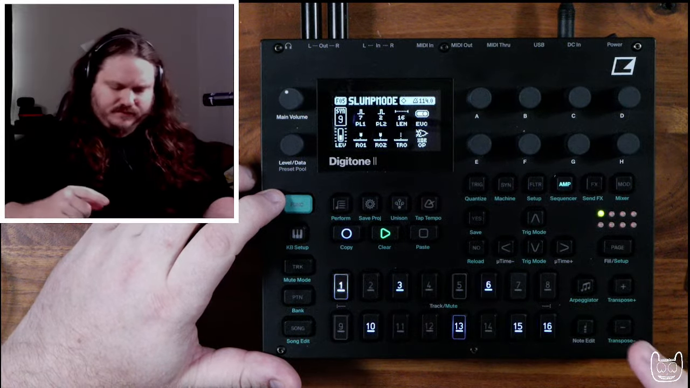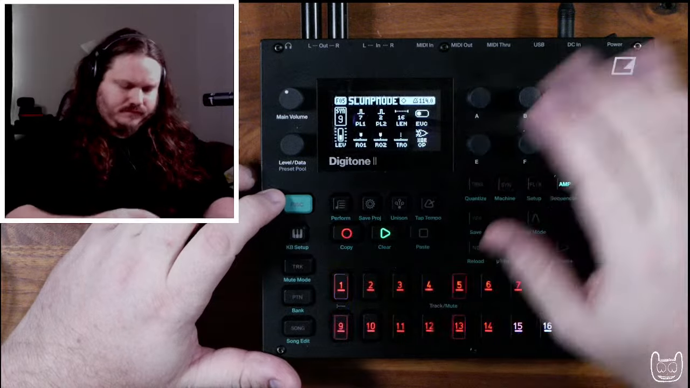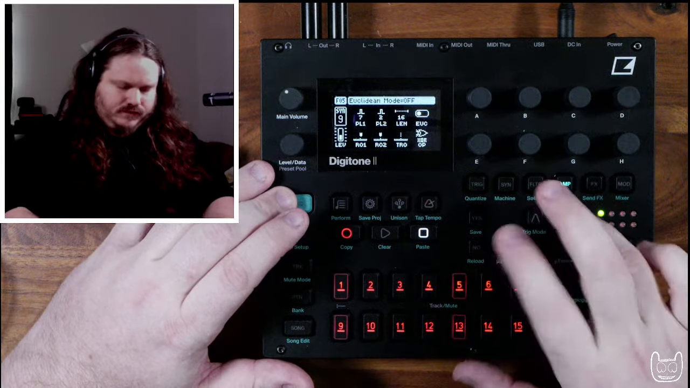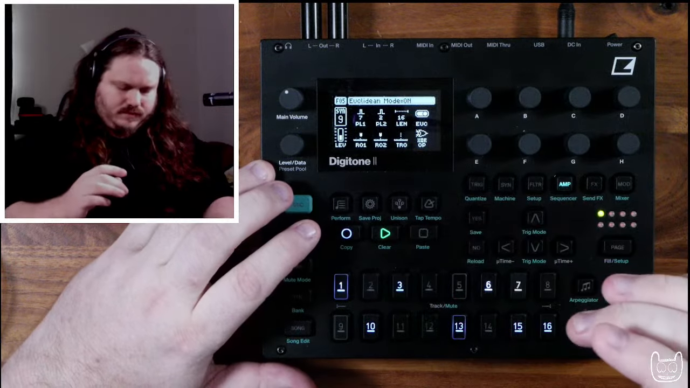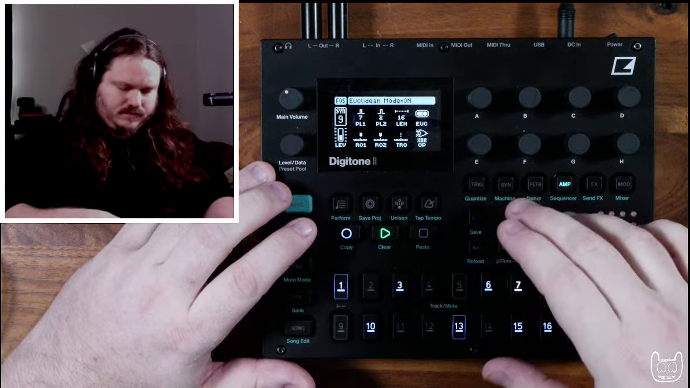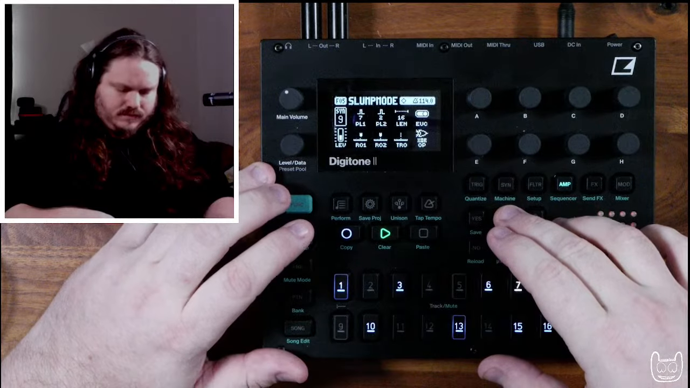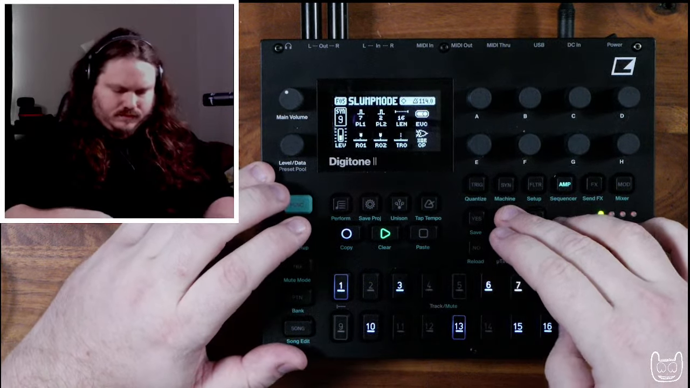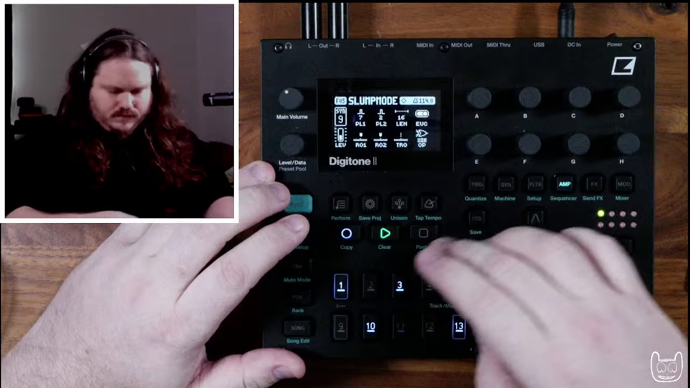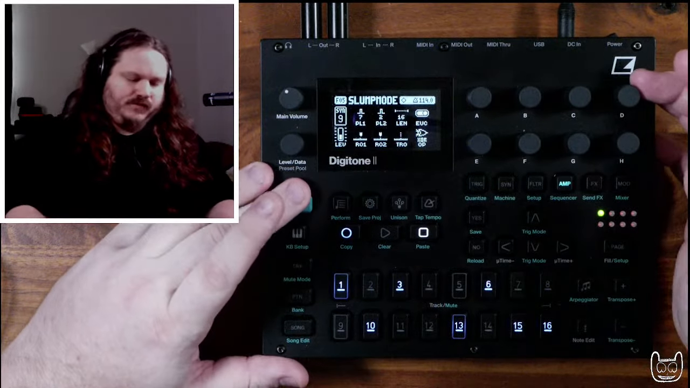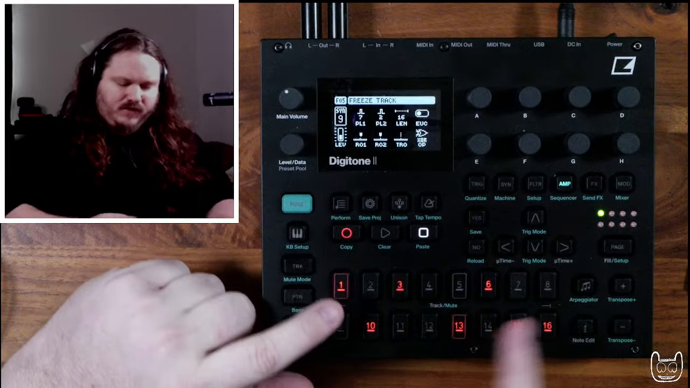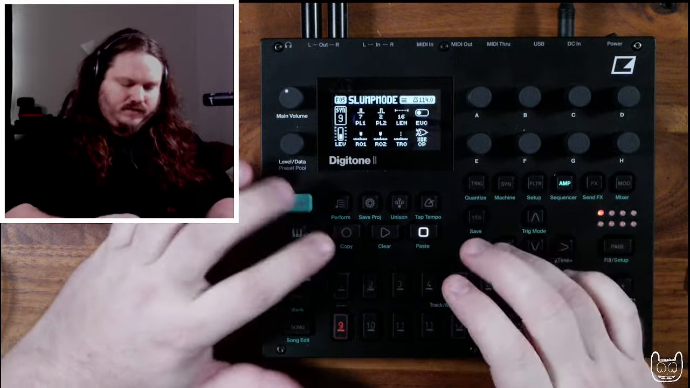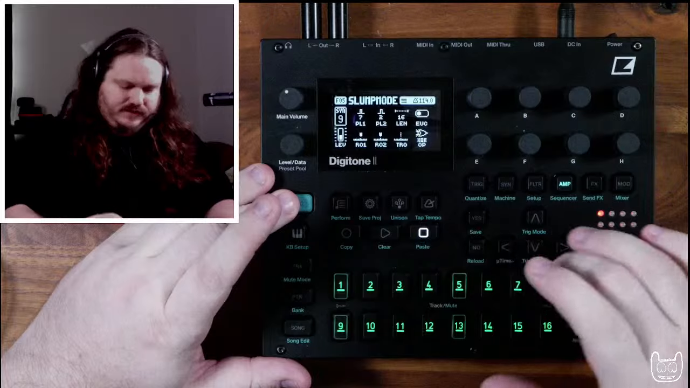Don't like that note. 1, 2, 3. Okay, I like this. Okay, we're gonna do function off. So it's gonna print it. And now I want to move everything back one note and then hear how that sounds with our beat.